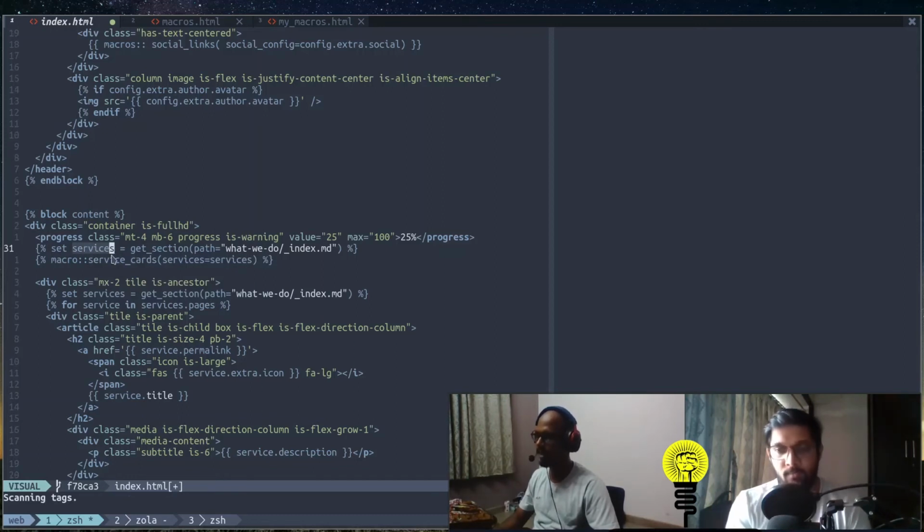So this variable can be anything. We could have changed it to my service or anything, but we have to still call it as services equals to and then this variable. So this is corresponding to this variable, right?